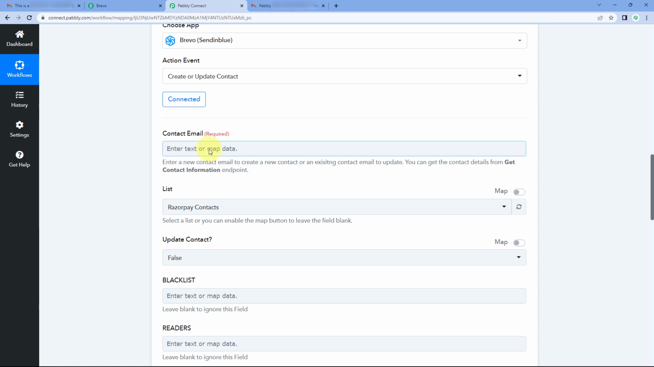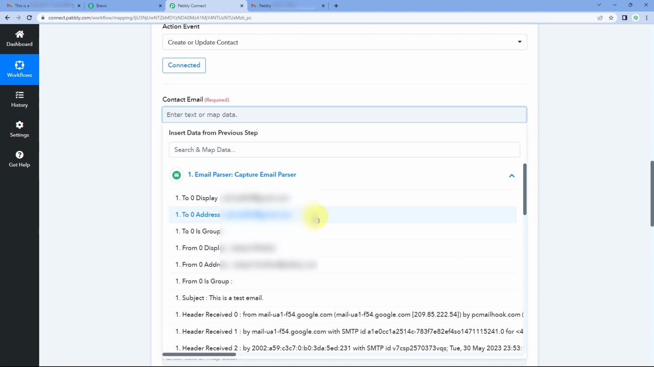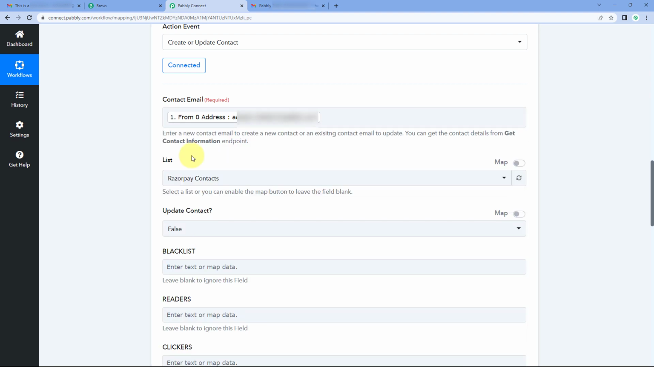Now here guys, the process of mapping is very simple. Simply click on this field, and here in this drop down, you can see a list of all the responses which we have received from email parser, basically from Gmail of a new email. And out of all of this, select this response of from address and map it over here. In this way, every user who sends us an email on our Gmail account, the user with the same email address will be added as contact in Sendinblue.